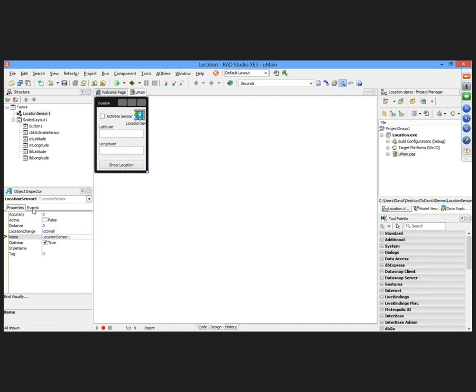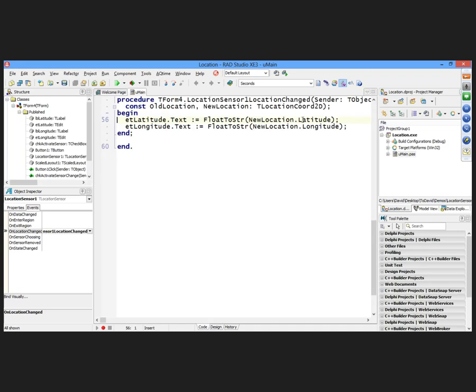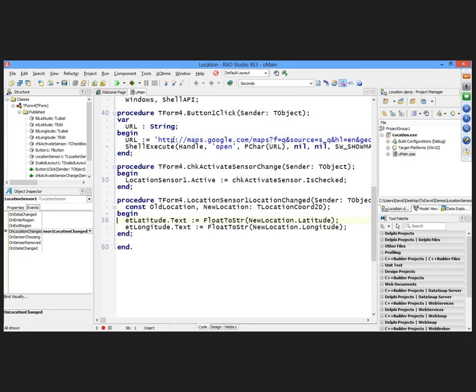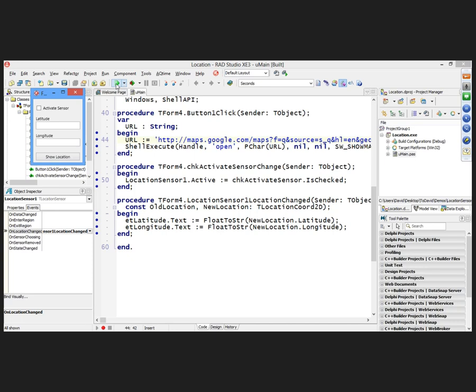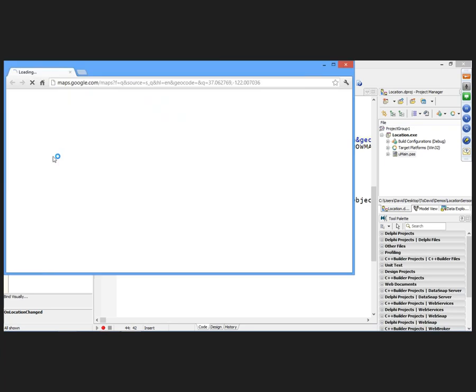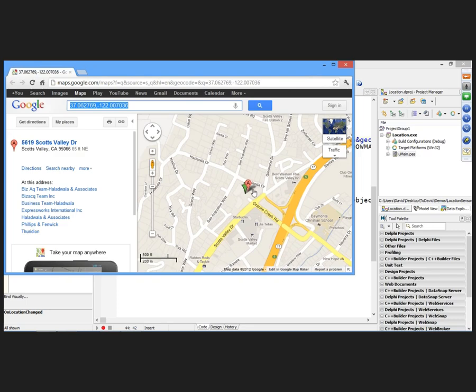So as the location data changes, we'll just set the latitude and longitude to the two edit boxes. And then if we click on the button, we're going to do a shell exec to take this URL to Google Maps and display where we are on the planet Earth. So let's run this example. The location sensor, T-location sensor, is available in XE3, so we'll activate it. There's our longitude and latitude. Let's show the location. And it hopefully will get us to where we are right here in beautiful Scotts Valley, California, right near Highway 17, about 6 to 8 miles away from the Pacific Ocean.